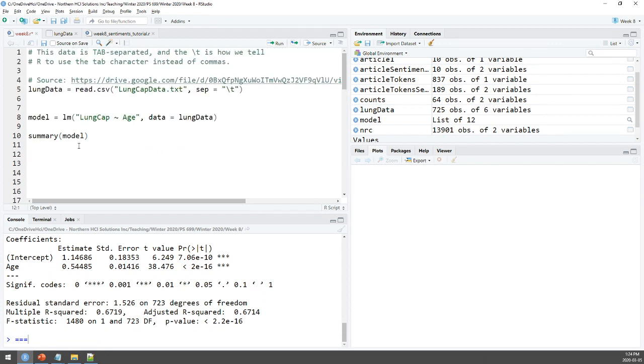And it shouldn't come as any surprise that as age increases, lung capacity seems to increase as well, and that's significant at, what is that, 0.01% confidence. So, you know, pretty good chance that our model is, and our adjusted R-squared is pretty good too, 67%. So our model explains things pretty well. Seems to make sense. Older you are, more your lungs can actually hold, right?